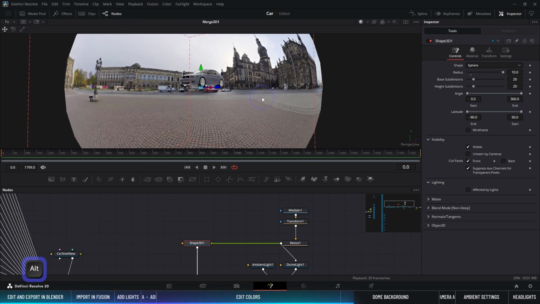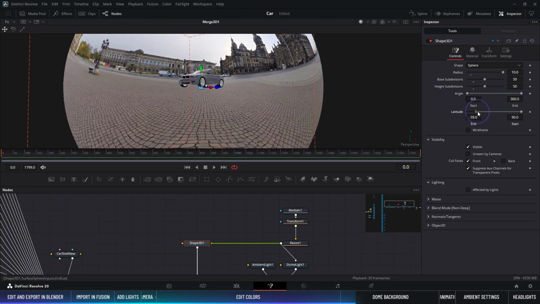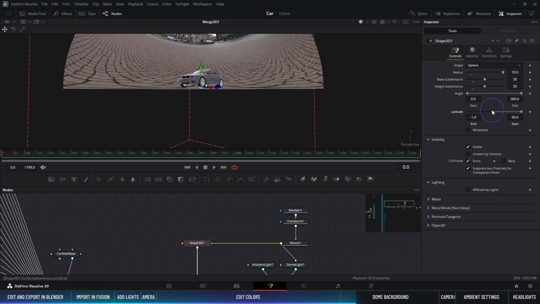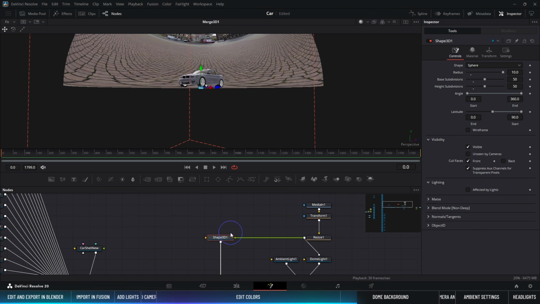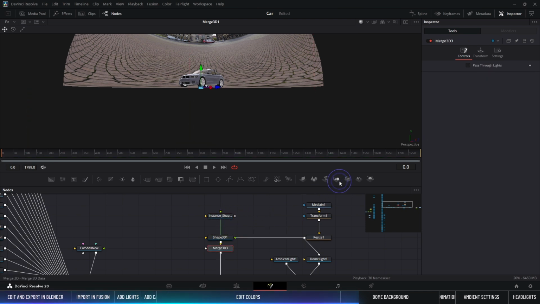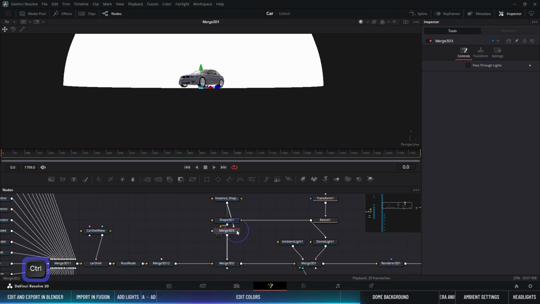Set the base and height subdivisions to 50. To make a hemisphere, start latitude from 0. Make an instance of Shape 3D and add Merge 3D below the main Shape 3D, and link the instance to this merge. To make both objects display the same image, add Replace Material 3D and link the image to it.